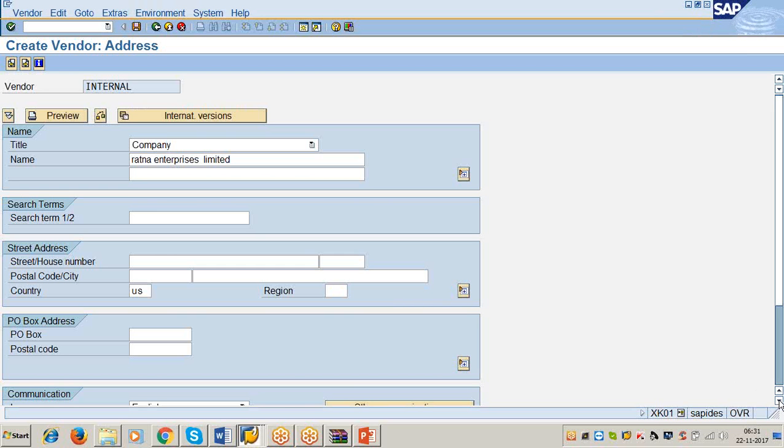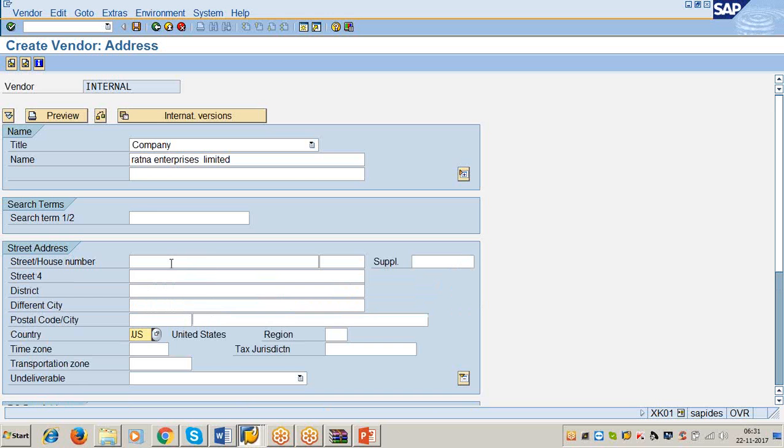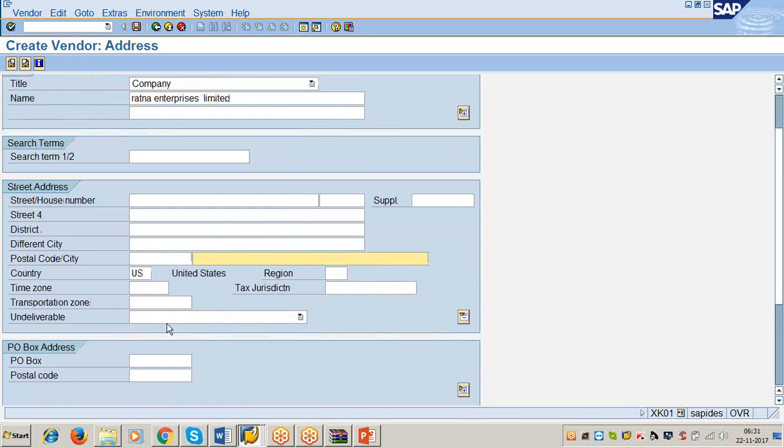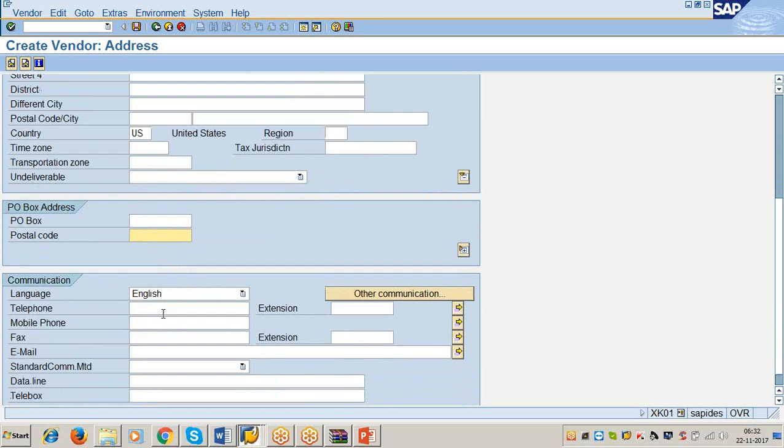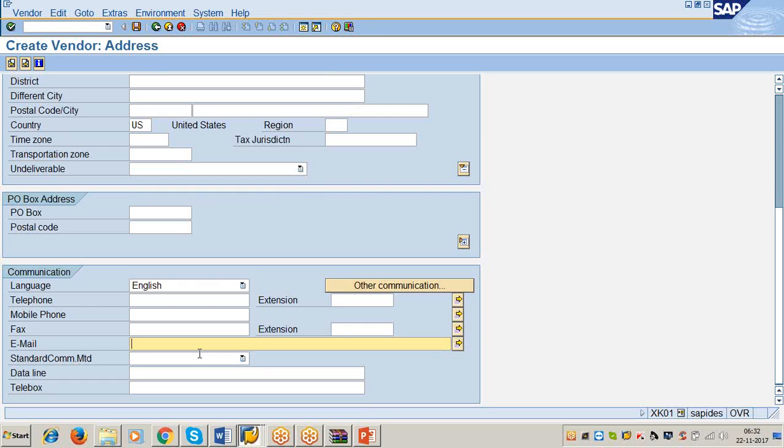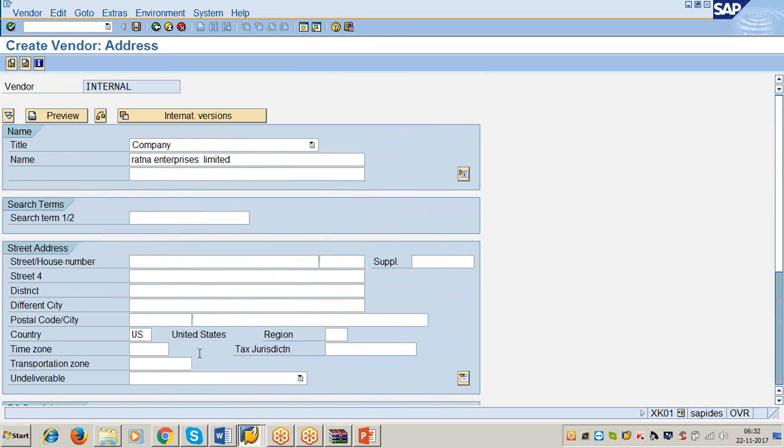It's a little slow, it seems. See, here you can enter the total address of the vendor. Then you can maintain the post box number of the vendor, postal code of the vendor, and the communication information of the vendor: his telephone number, extension number, mobile number, fax number, email address, standard data communication. Like that, in real time, we have to maintain all this information.